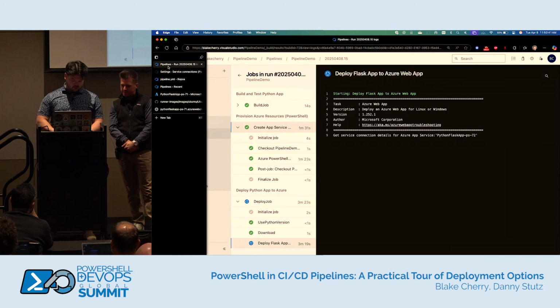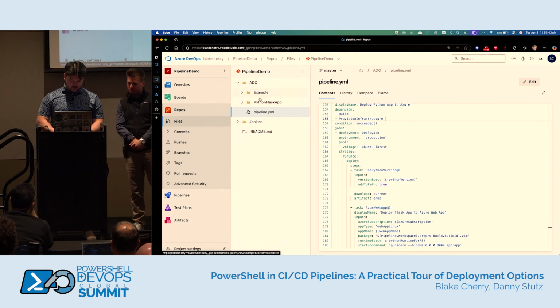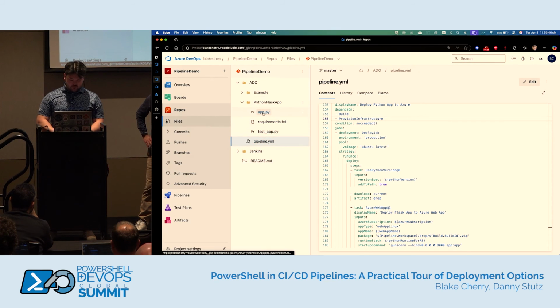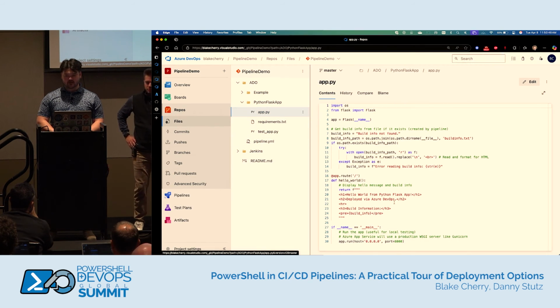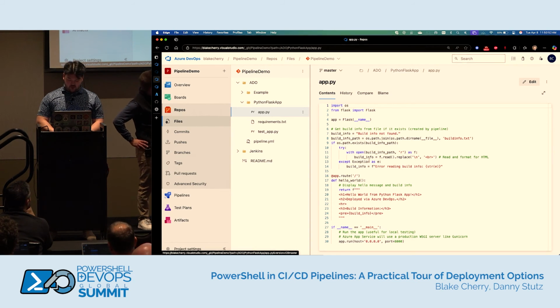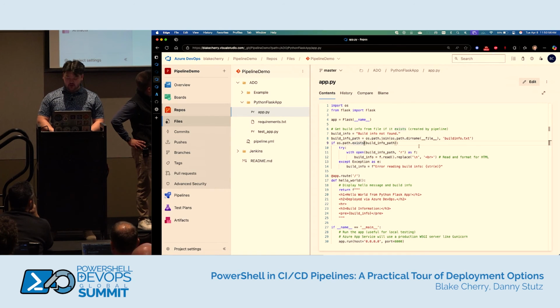YAML, top tab. I'll just go to the repos. Yeah, go to YAML. So basically, if we just go to app.py, it's very simple Python code. But basically we're just passing in this build info, which is right up here. It's basically looking for the build info.txt.